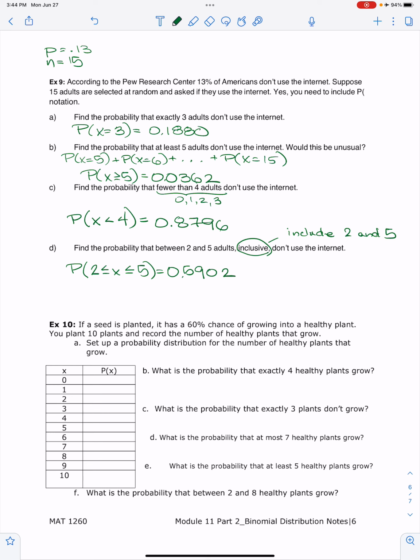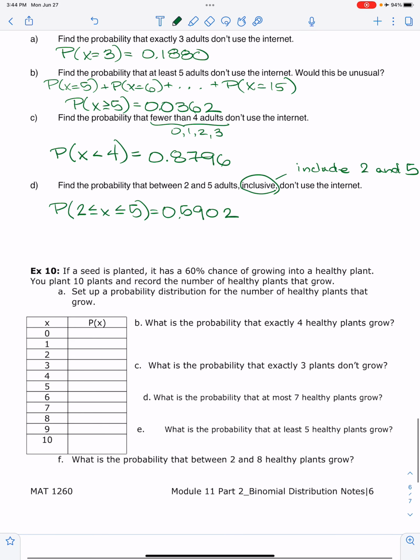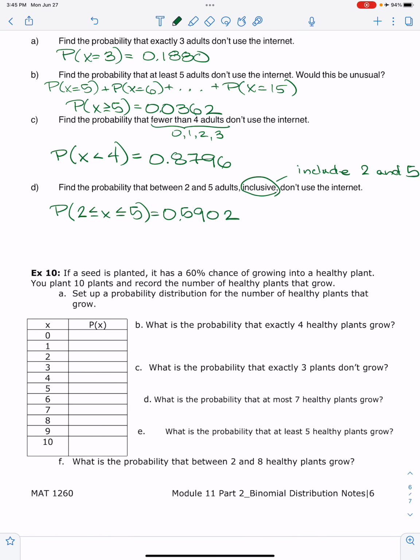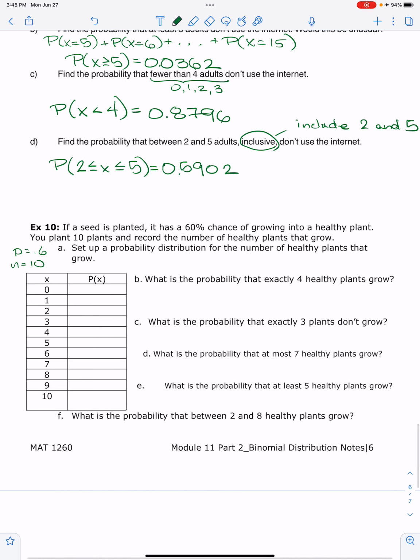Example 10. We looked at finding the mean and standard deviation for this scenario earlier. Now we're going to use this to find probabilities. Here, my probability of success is 0.6. The number of trials is 10. These are my 10 healthy plants. You can see how I set this up in Excel. I've created the entire table in Excel, which I'm going to pull over here right now.